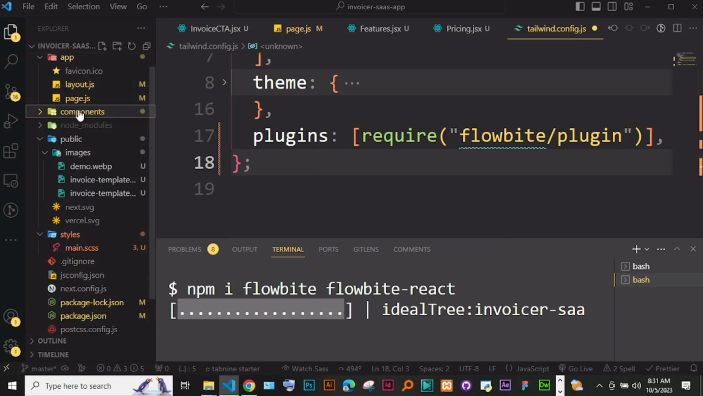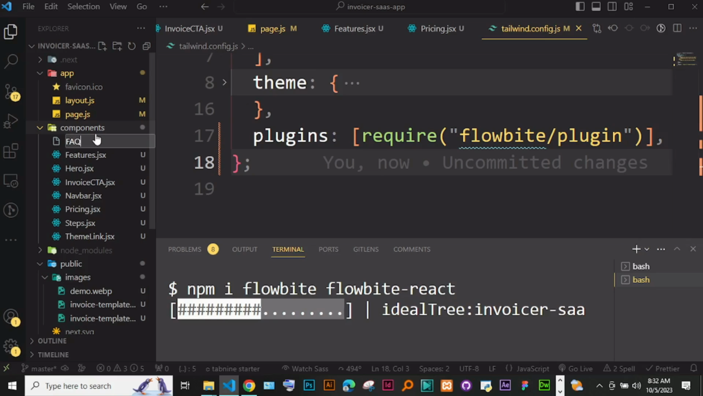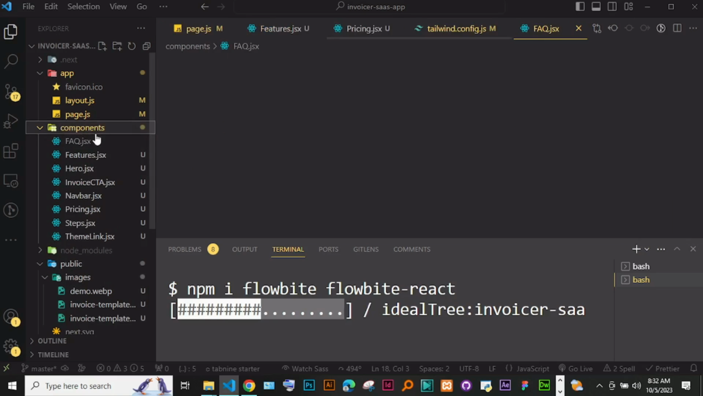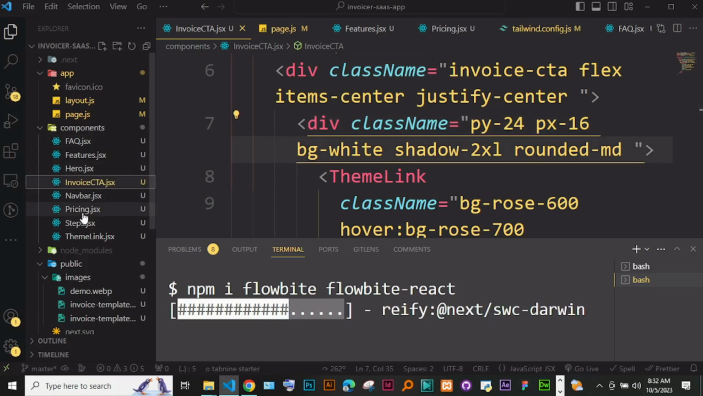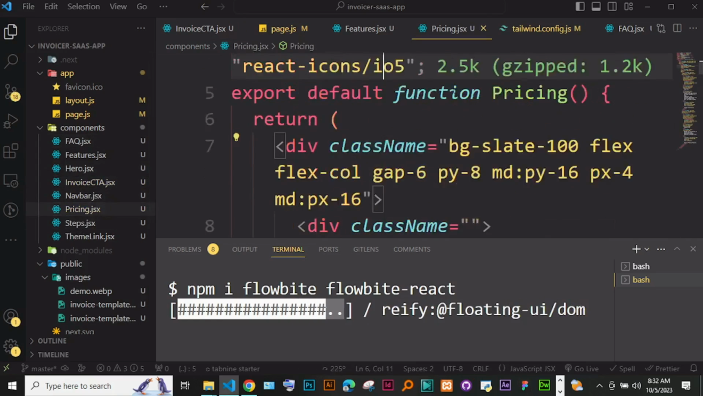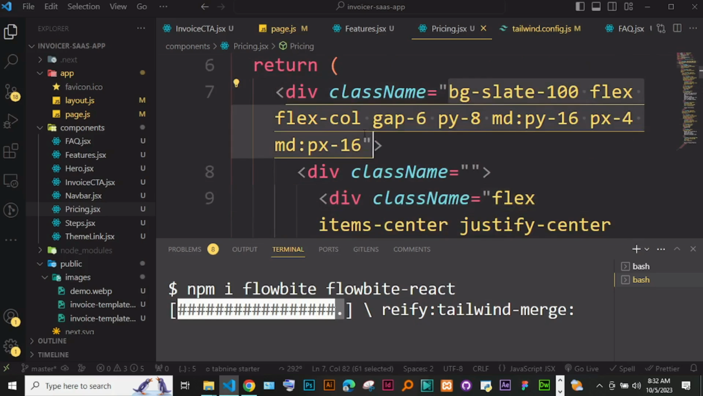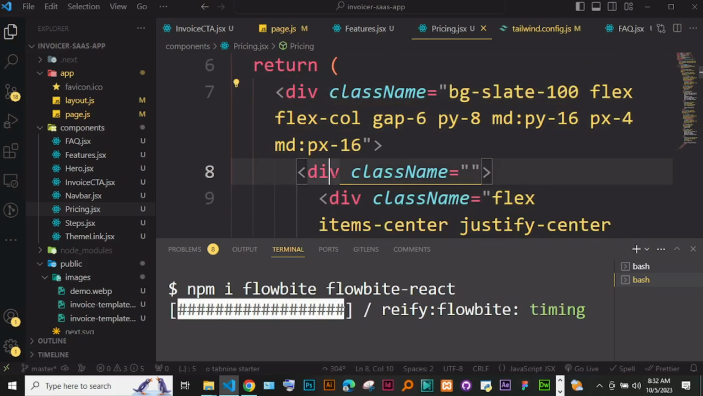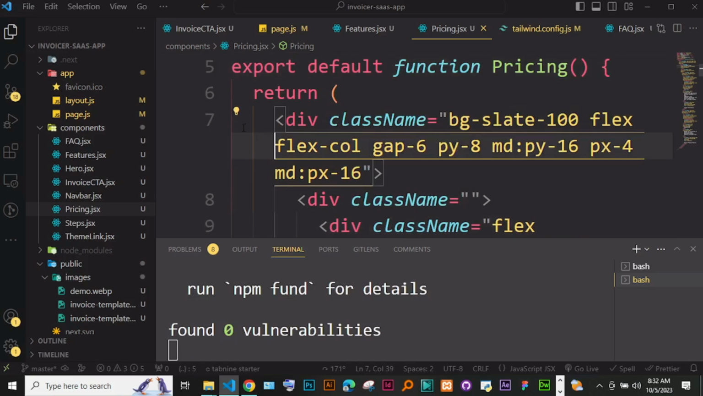So a new component, just come here and just say FAQ.jsx, just like that. And you can just go to the pricing component and you can just copy this. You can just get this first part here. It is going to be exactly the same with these headings and so on and so forth. So I'm just going to copy this.